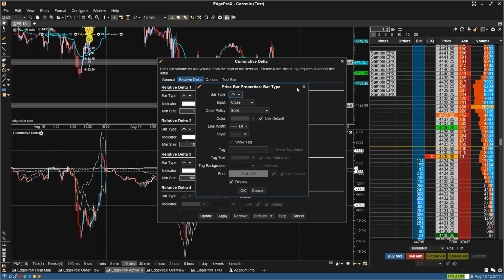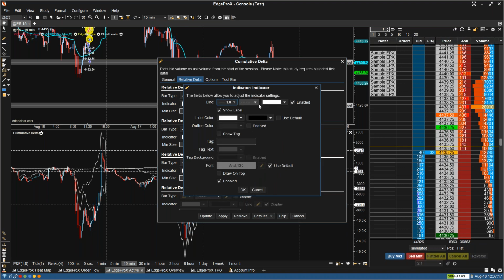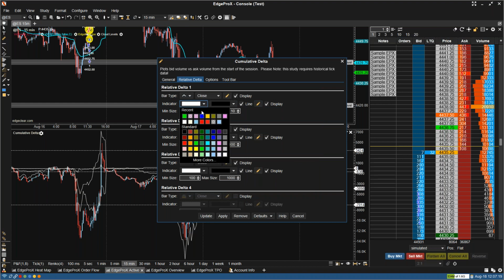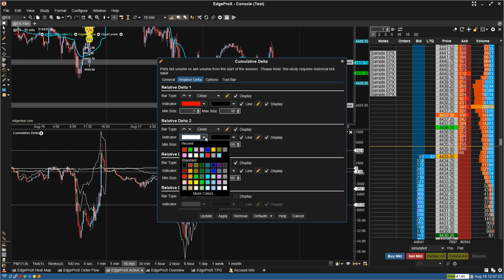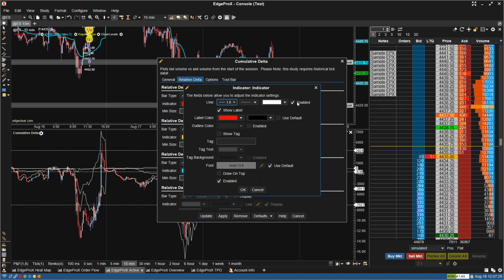So going to the pencil to the left, to the right of the line, you can change the color. So let's do a red for small, yellow for medium, and then green for big. And then what you can do, which I like, is you can also set a tag to it. So you can basically say for the first one, small.